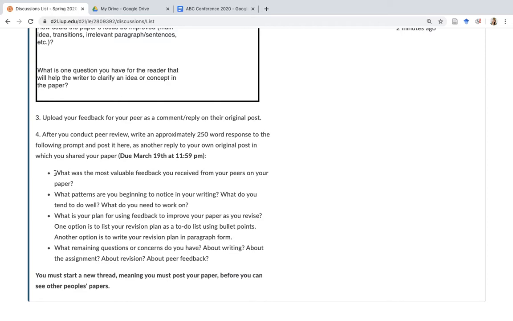The most valuable piece of feedback you received, the patterns you're noticing in your writing, what you tend to do well, what you need to work on, how you plan to use the feedback to improve your paper, and what remaining questions or concerns do you have.